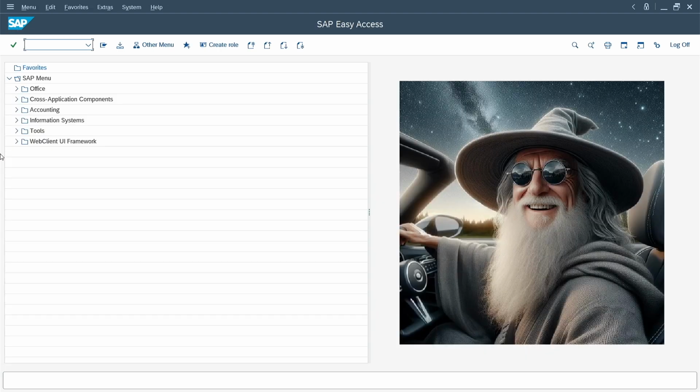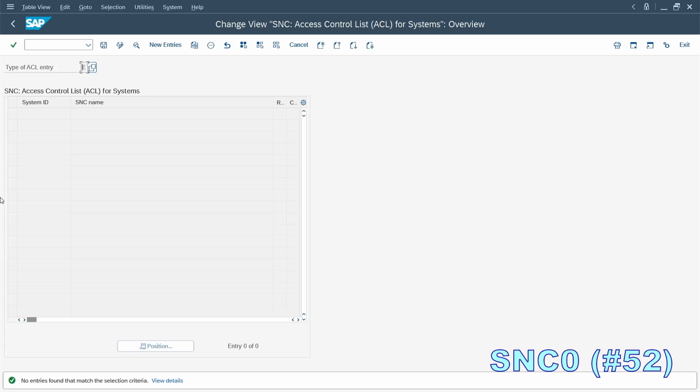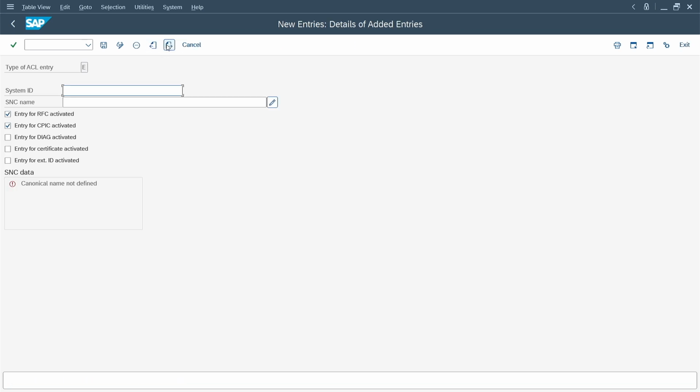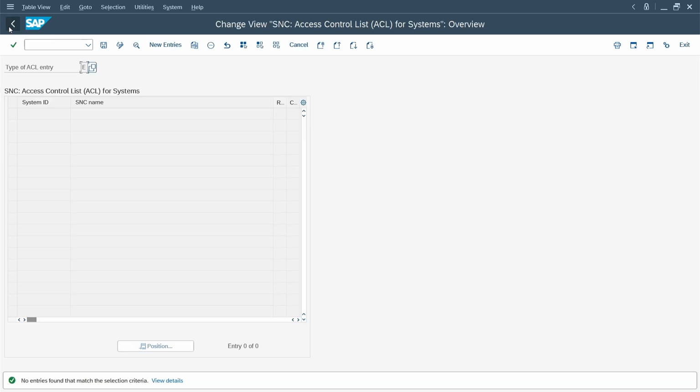Question for you. What transaction allows you to create an access list for incoming encrypted RFC connections? It's all about SNC0. When some system tries to connect to ours and identifies itself with some certificate, then its SNC string is verified against the access control list created in this transaction.